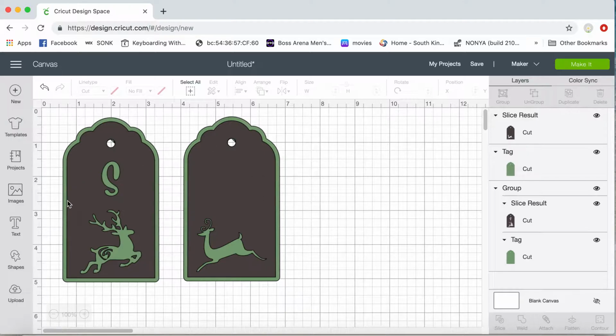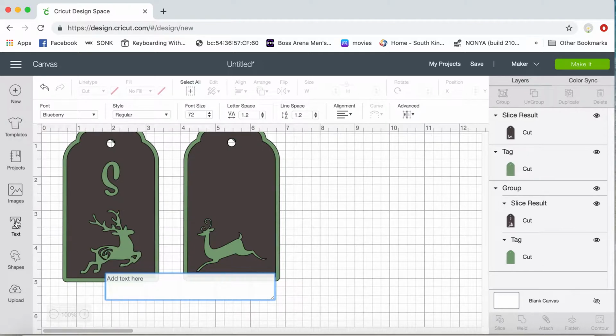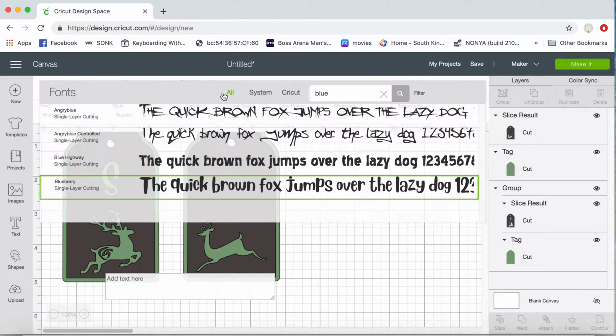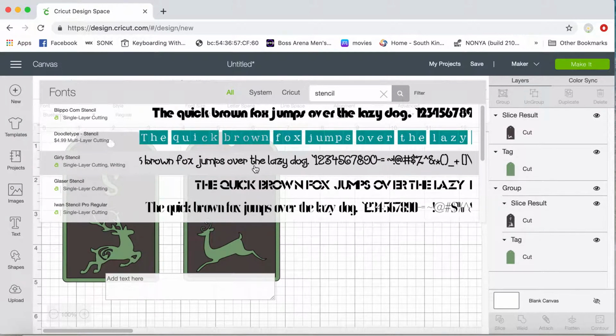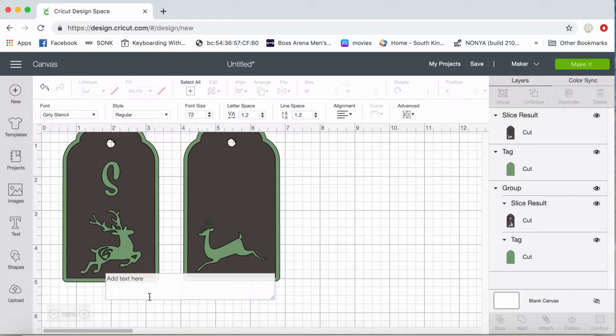And then if we wanted, we can go in and actually just write someone's name instead of an initial. So go into the text. There are some types of stencil fonts. So if you go in the search bar and type stencil, you'll see some of these fonts work well. This one's cute. It's called Girly Stencil. It comes as a part of Access, so you can choose that one. And then I'll just type in a name.